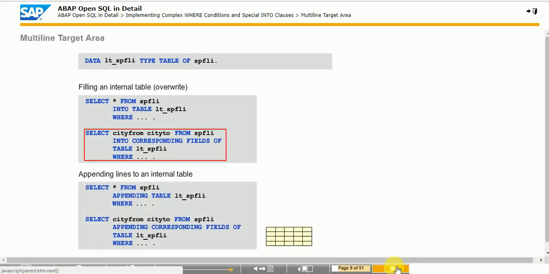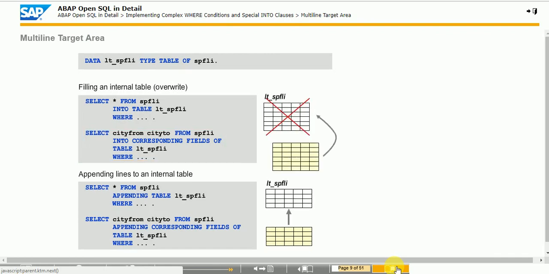When select statements have multi-line target areas, you must specify an internal table as the data object. Specify the table, for example, after the INTO TABLE addition or after INTO CORRESPONDING FIELDS OF TABLE. Alternatively, replace INTO TABLE and INTO CORRESPONDING FIELDS OF TABLE with APPENDING TABLE and APPENDING CORRESPONDING FIELDS OF TABLE respectively. If you use INTO, the contents of the internal table are replaced completely with the selected data. If you use APPENDING, the data is added to any existing lines in the table.